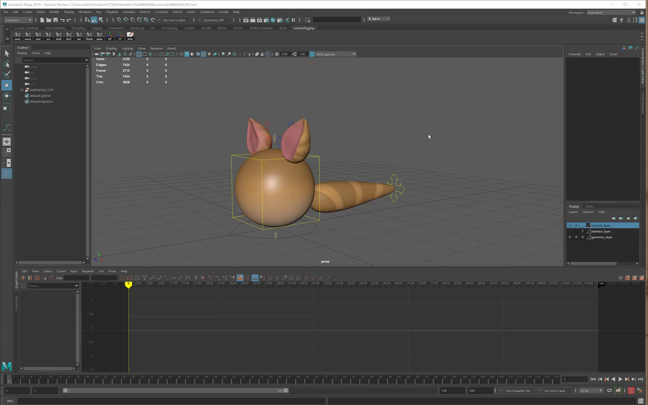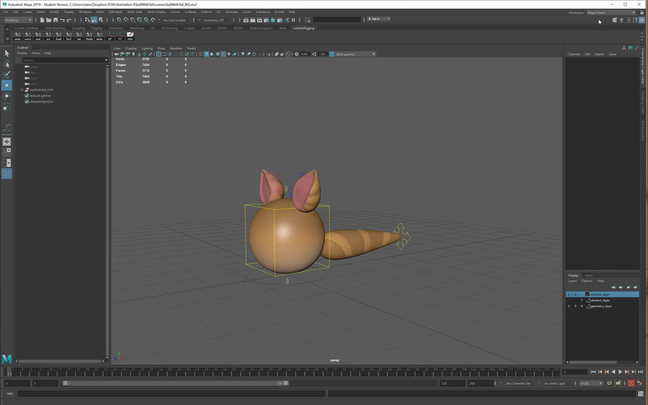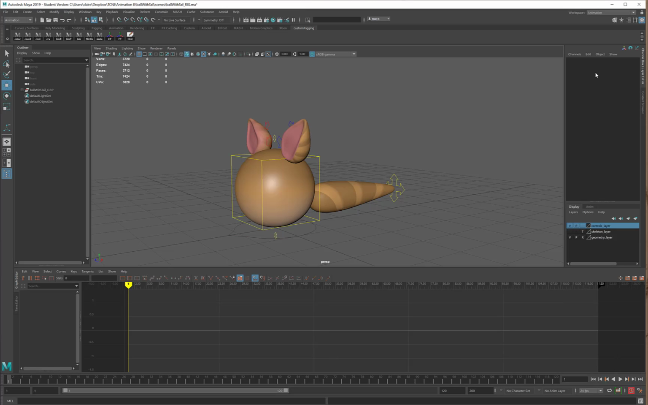So here we are. I am in my animation workspace. You are probably here in Maya Classic. I'll just move back over to animation. And the big thing that I get is this graph editor window. Now, for my introduction with this character, I'm going to do a very simple ball bounce animation.